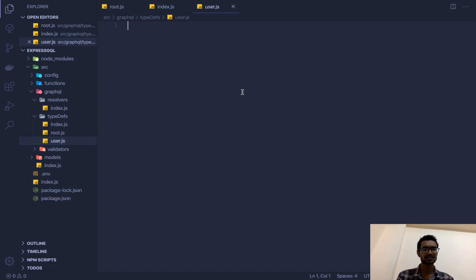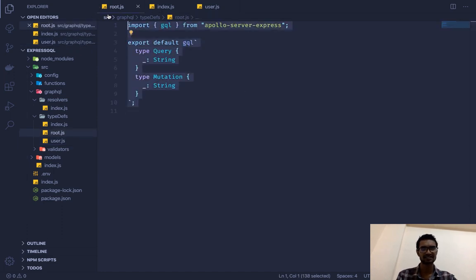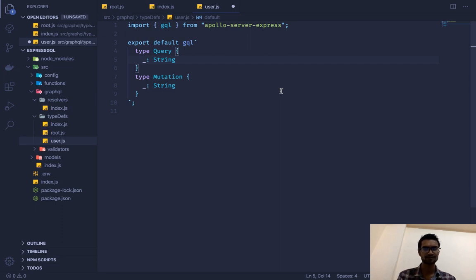In the same way as we have defined our root, we are going to define our user's queries. The way we are going to start working with our user queries is simple, and I'll explain these things one by one. Firstly, it has some kind of queries inside that. Whatever function we are going to pass in will be here, and it will also have some kind of mutations. That's how we are going to create and export those mutations. And then we can also define our custom types.